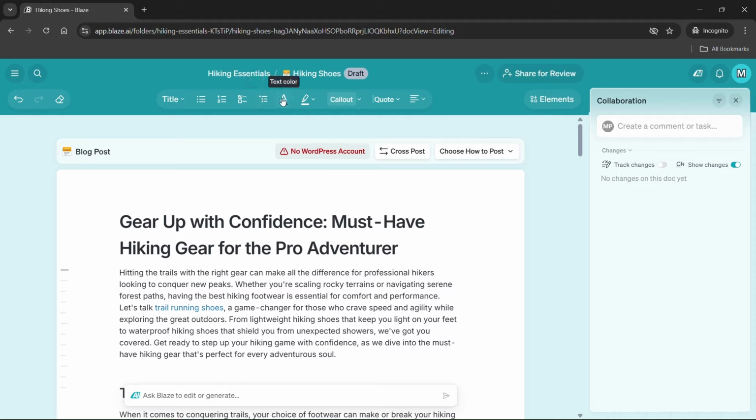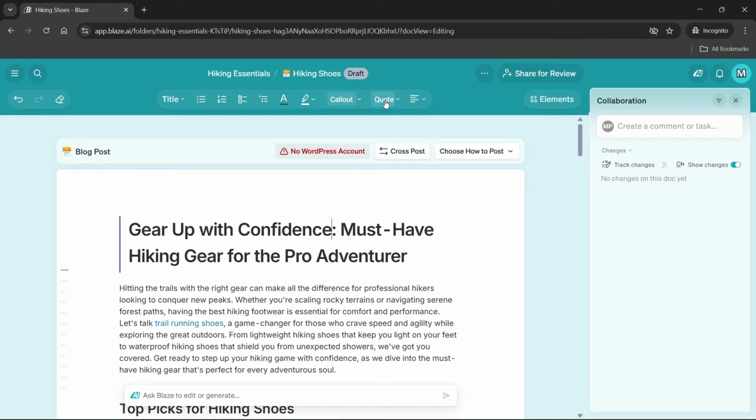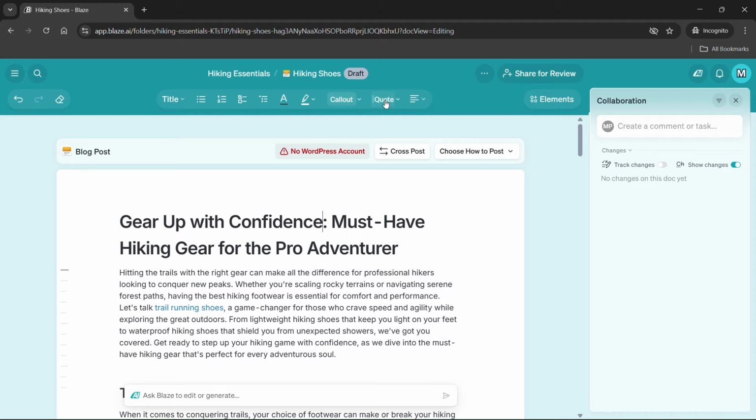You can choose the font color from here. Use this option to highlight text. The callout button can be used to emphasize any section. You can use the quote button to draw attention to a particular section. The button on the far right helps adjust the text alignment.